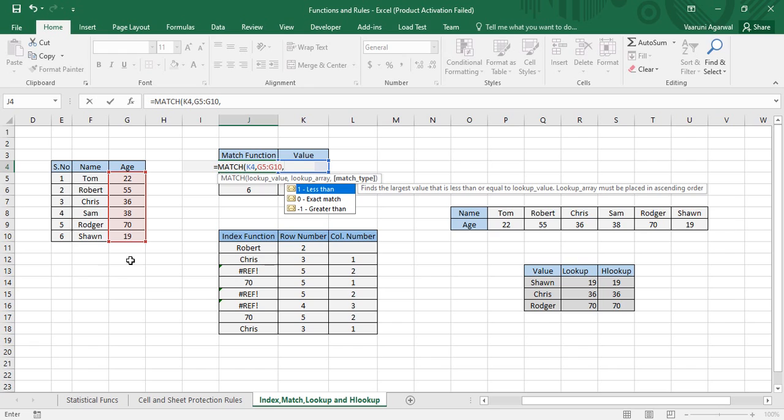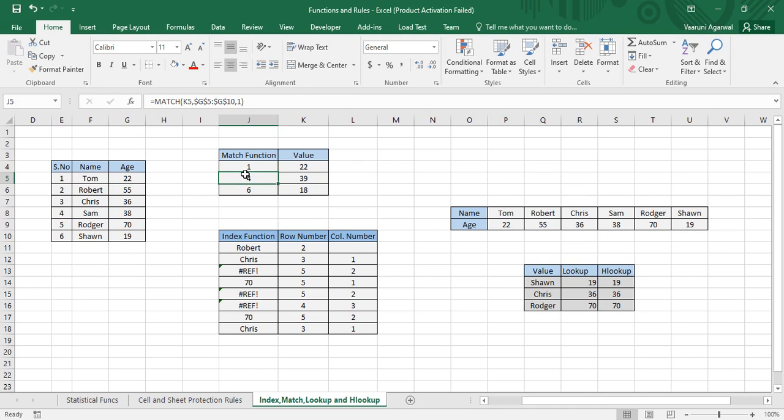Now this is an optional argument, which is the match type, which is what do you need to do: the less than match, the exact match, or the greater than match. Since we already know that this value is existing in the table, we are going to go for an exact match. So put a 0 and close the parenthesis, and as soon as you press enter, it gives the answer as 1, which means at the first index you will find this value, which is absolutely correct. This is the first index in which we have found this value, which is 22.